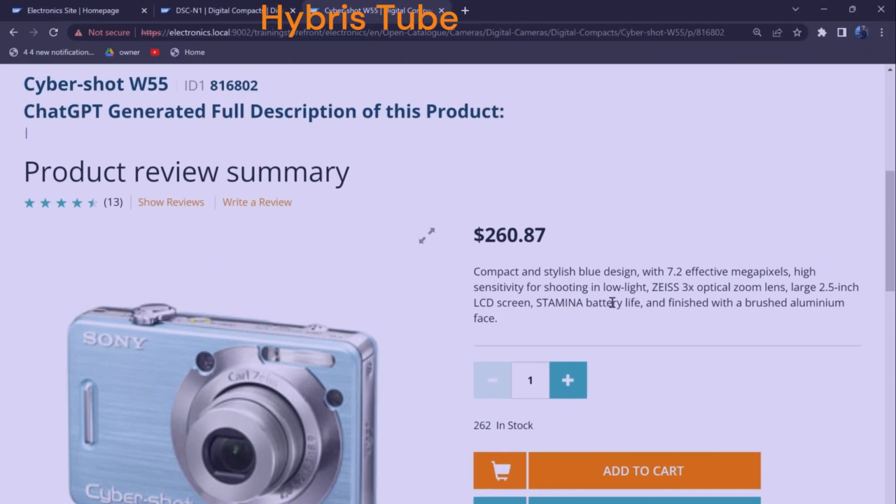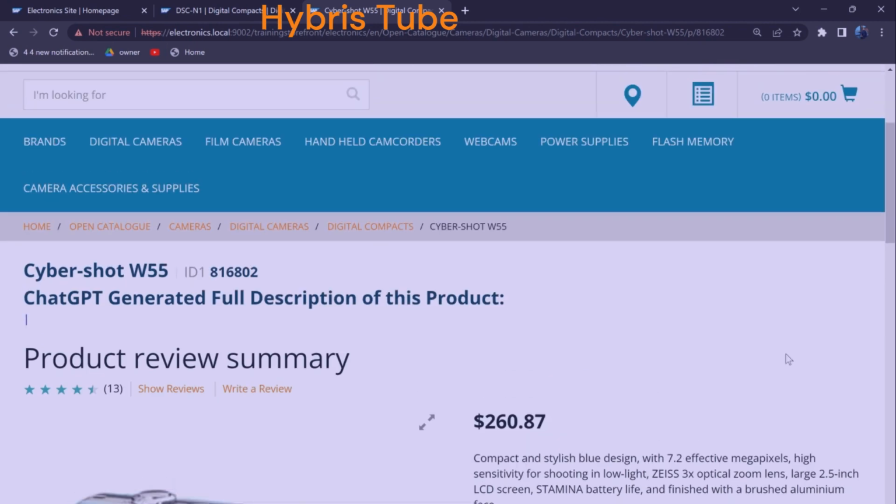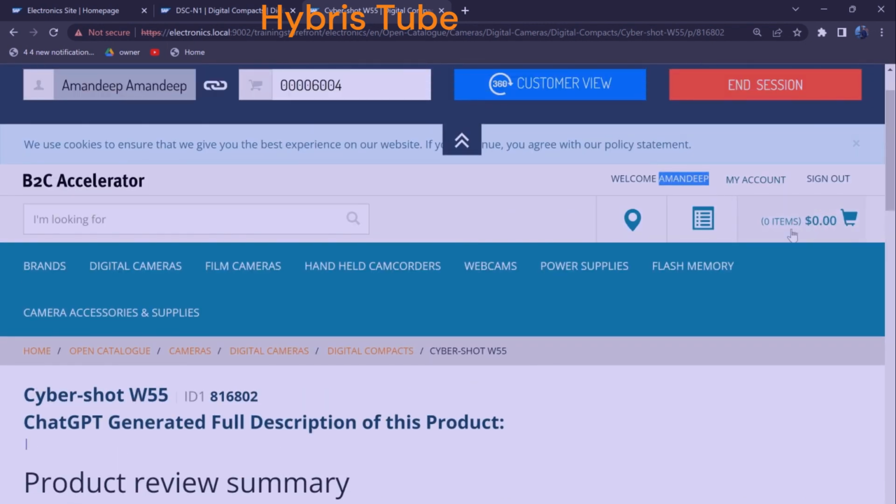So you can see now this item has been opened. I can add this item into the cart, right? You can see I have added this item into the cart. Currently for this Amandeep customer, there is no item present in the cart, right?